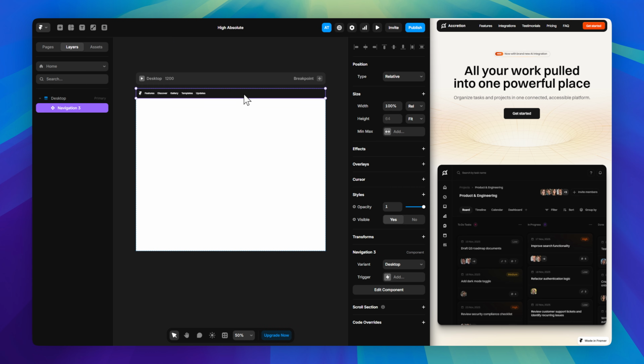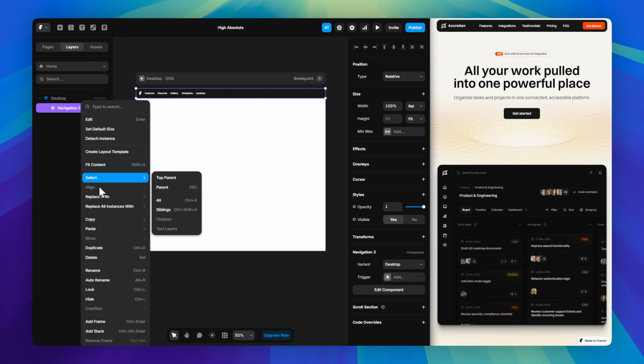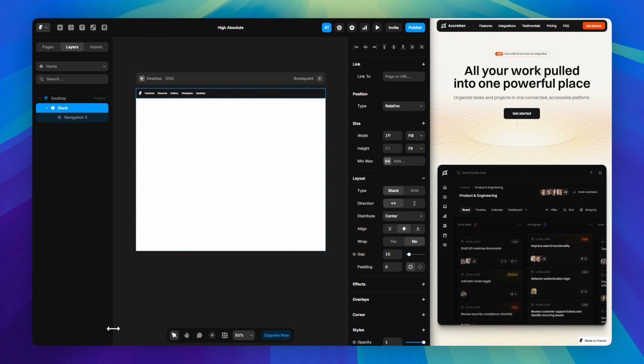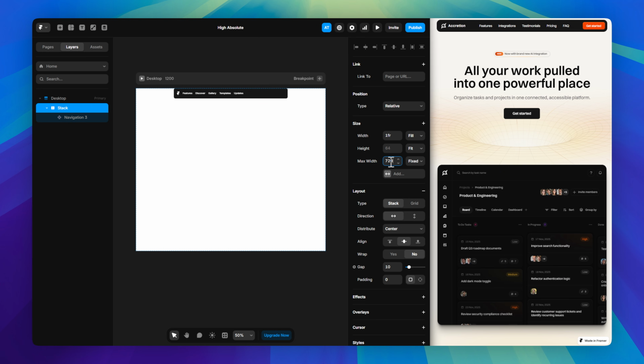We can do this by adding in a parent frame or stack. I'll add a parent stack here and set a max width of 720 pixels, and I'll also give it some padding around the sides so that it has some buffer from the very top of the window, and this will give it that floating look that we currently have in the design. With that done, we've almost finished with our menu design.